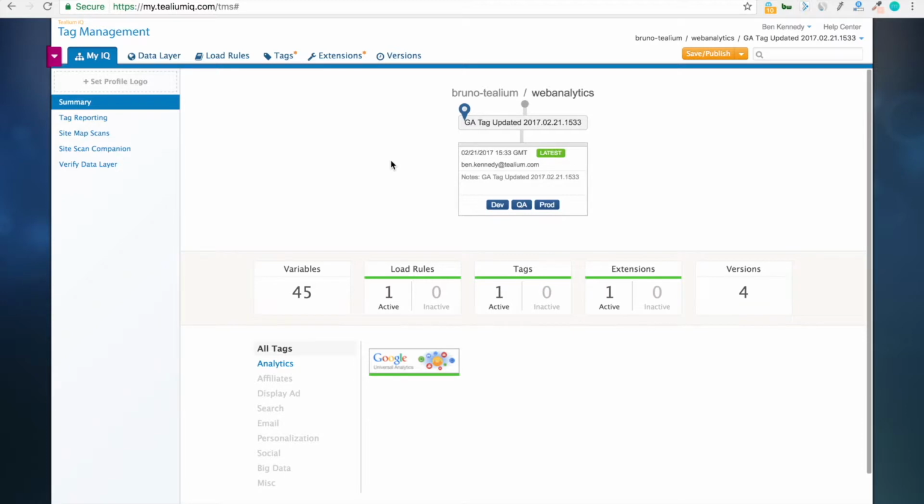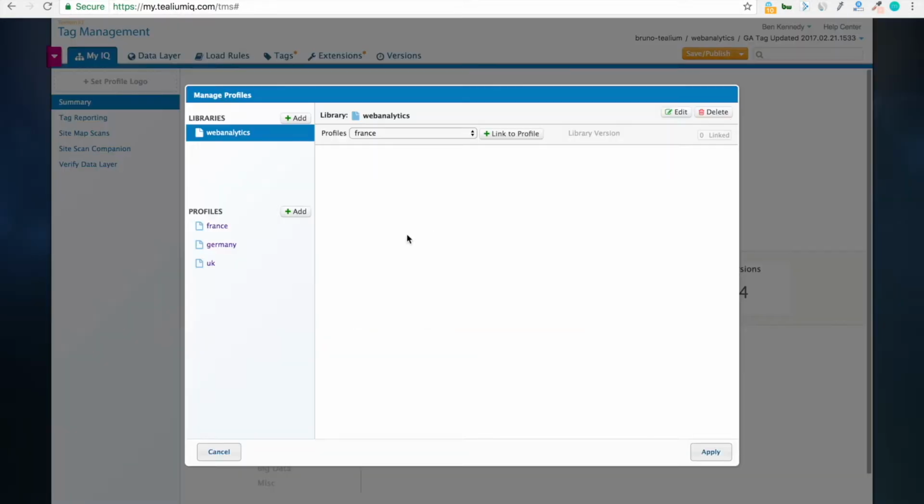So this is Telium IQ and I'm logged in as an administrator. My first task is to take a look at the profiles and libraries that we've got set up. So as you can see here, we've got three profiles: France, Germany and UK. So we're maintaining three separate regional implementations for all of our vendors in one single place here.